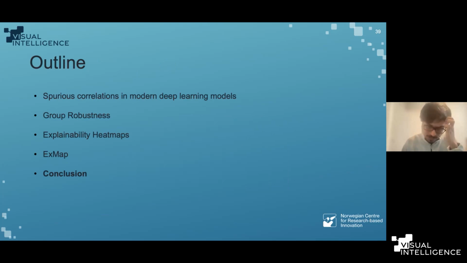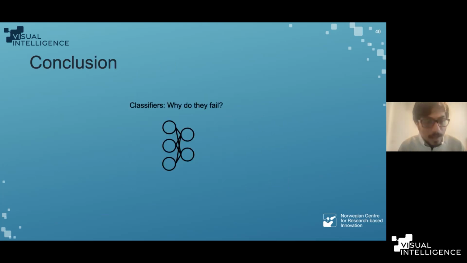Okay, so we are ready to conclude. We started by asking the question, classifiers, why do they fail? And they fail because they pick up spurious cues in the data. It's really as straightforward as that. Datasets in the real world are biased. They have multiple types of spurious correlations that it's infeasible for humans to manually annotate. And classifiers pick up on these spurious correlations because they do not have human reasoning.